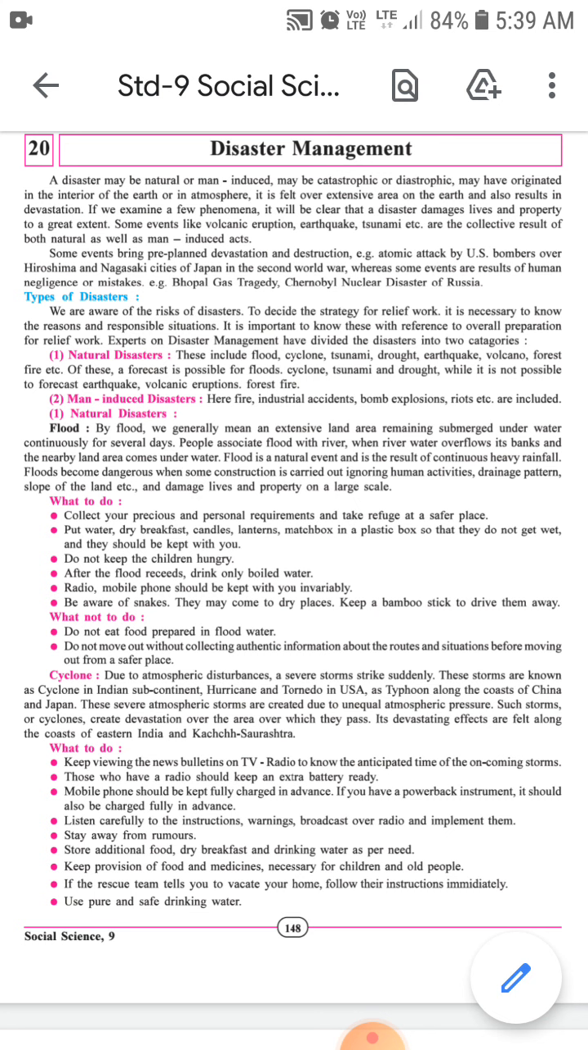For these, a forecast is possible for flood, cyclone, tsunami, and drought, while it is not possible to forecast earthquake, volcanic eruption, forest fire. So that was about natural disaster. As we discussed earlier, experts are able to forecast disasters like flood, cyclone, tsunami, and droughts. On the other hand, till date, it is not possible to forecast disasters such as earthquake, volcanic eruption, and forest fire. The next one we'll discuss is the man induced disaster.